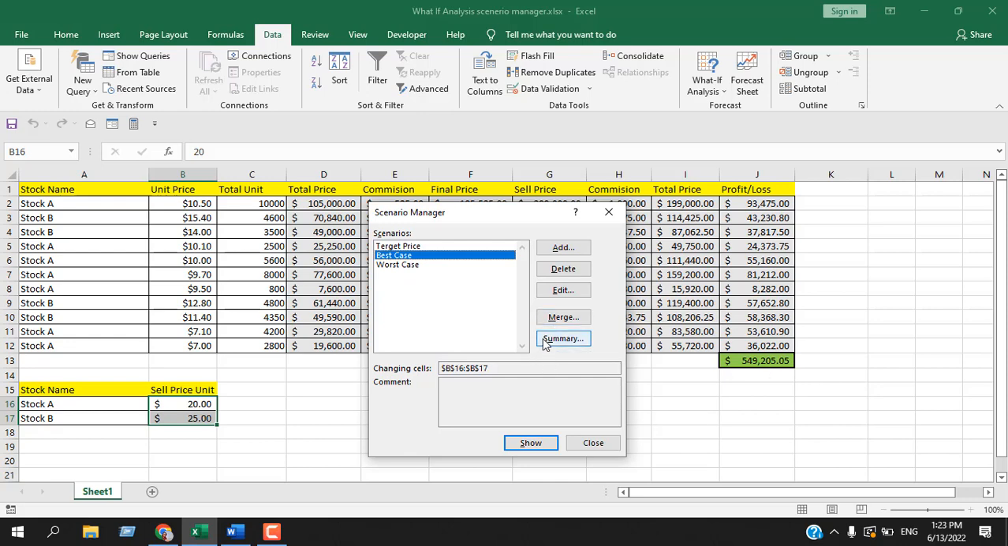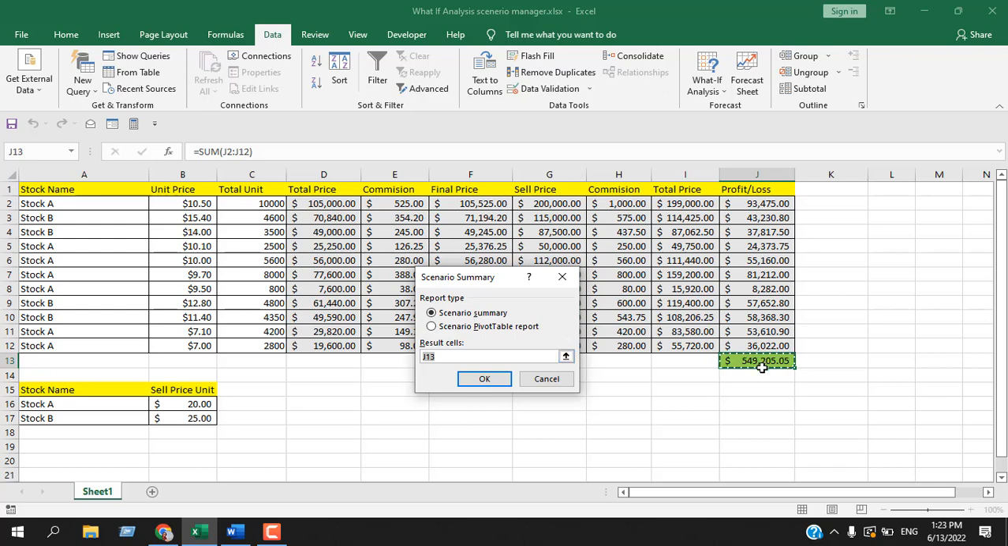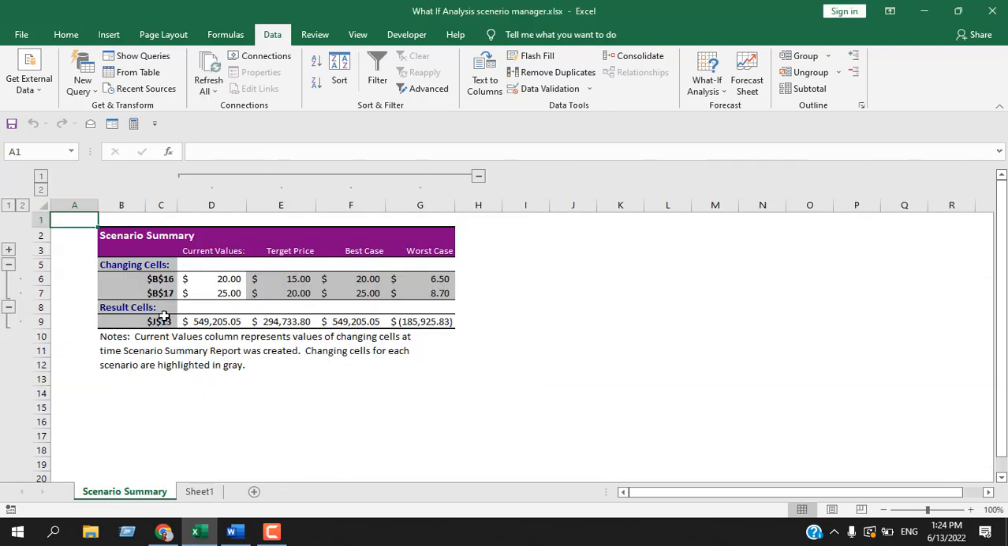Now here we have a Summary option. If I click here, it will ask for the result cell, and we have our result cell J3. It's automatically added here. If in your case it doesn't add, select the result cell and then click OK. We have a new sheet created automatically. Here we have our current values, then we have our target price, our best case and worst case, and we have a summary of what could happen. Based on this information, I can easily consider the risk I am taking, or if I have different scenarios at my disposal, I can even consider the opportunity cost.